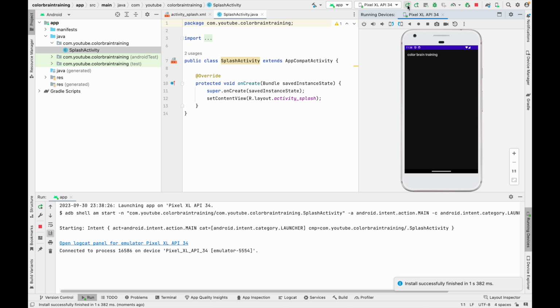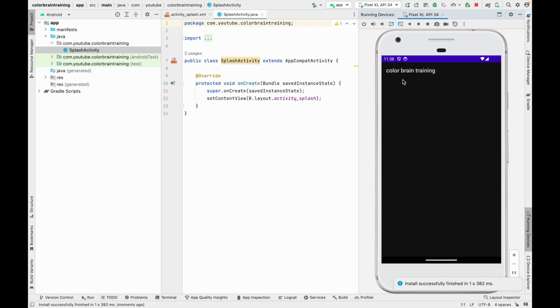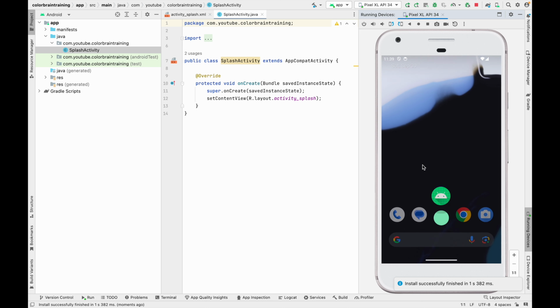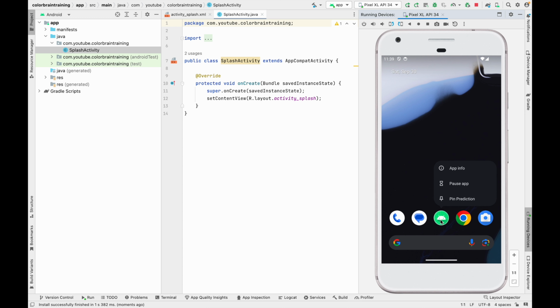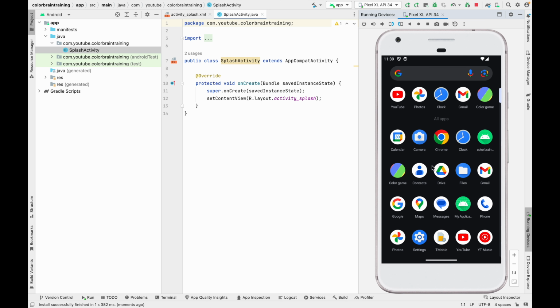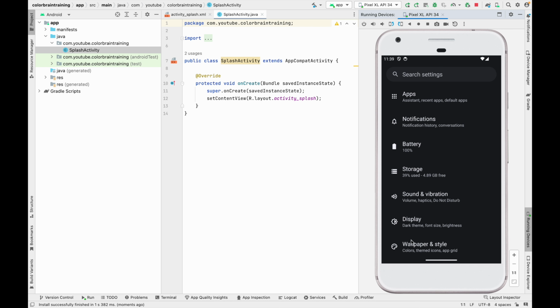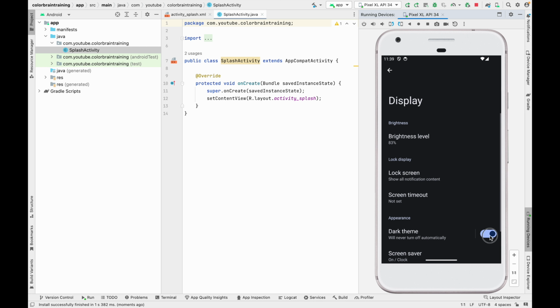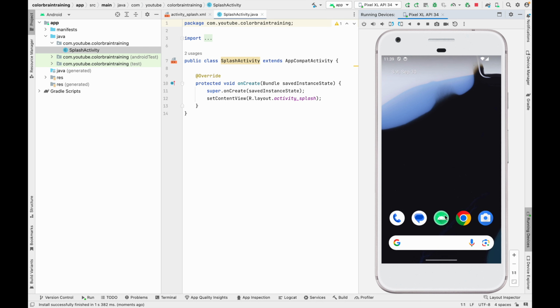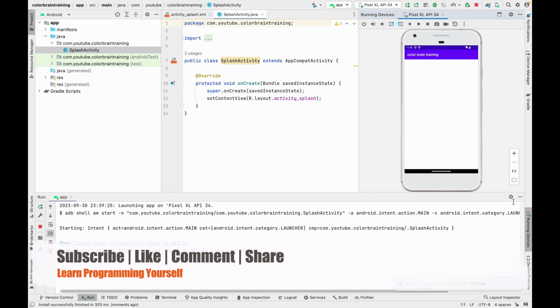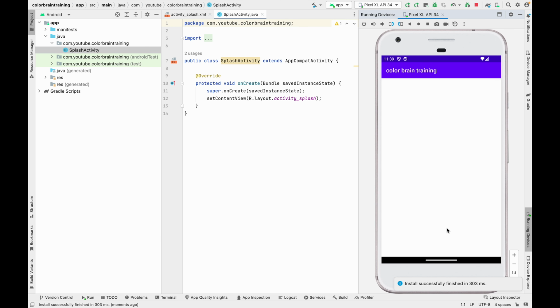The next thing is, if I look at the virtual device, as of now it is in a dark theme. So first of all I can choose the light theme on my device. If I go to settings, then display, and choose the light theme, because we are going to focus on the light theme as of now, let me rerun the application. Let's see whether we are able to see it in a light theme or not. So yes, we are able to see it in a light theme.